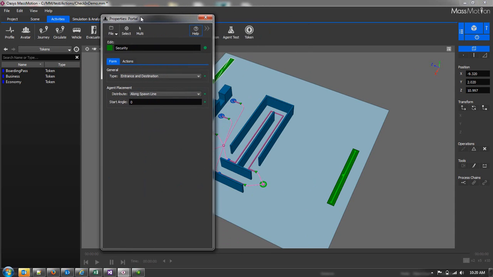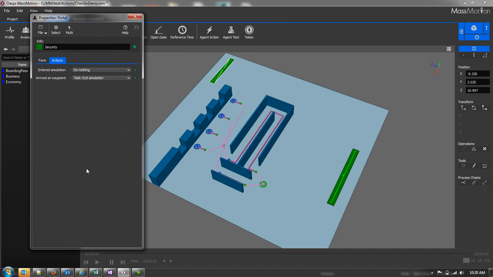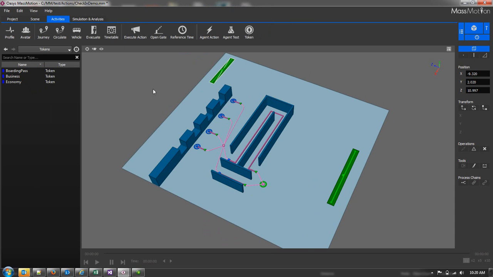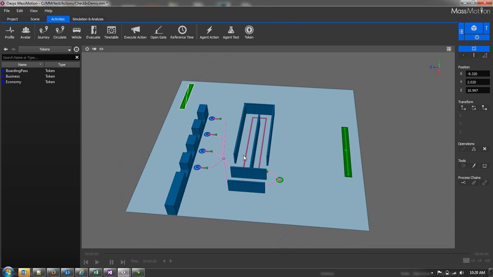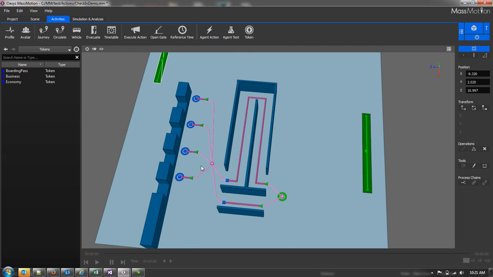One thing that we do need to do, because when we set up our agent journey we're not going to specify a destination, is in the arrived at waypoint slot for our security area, have the agents exit the simulation. So anybody who's checked in online is going to be sent here, and remove themselves from the simulation. Anybody who doesn't have a boarding pass is now going to be sent to our business and economy accumulator queues, and then they'll get processed eventually here at the ticketing counters.